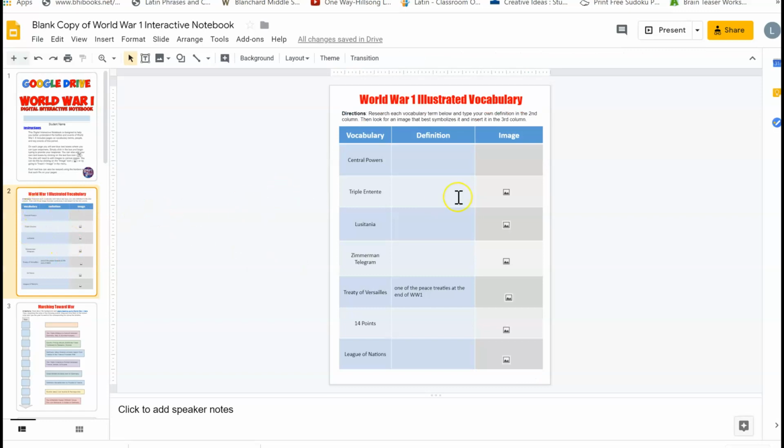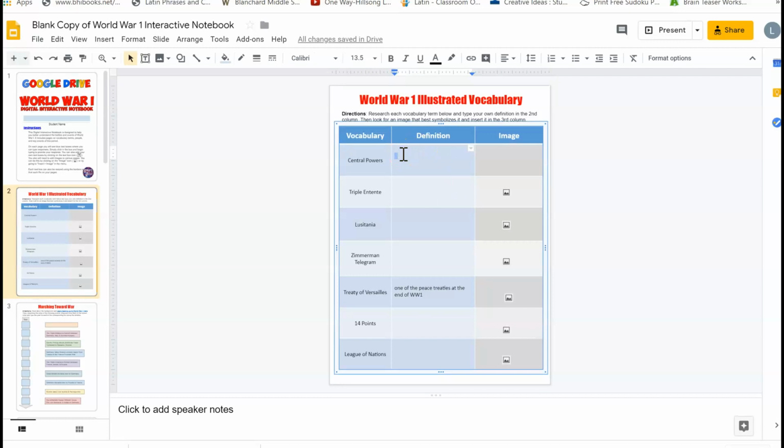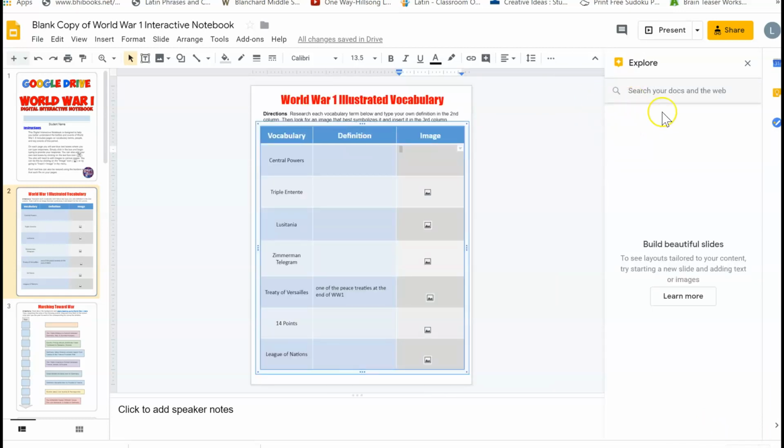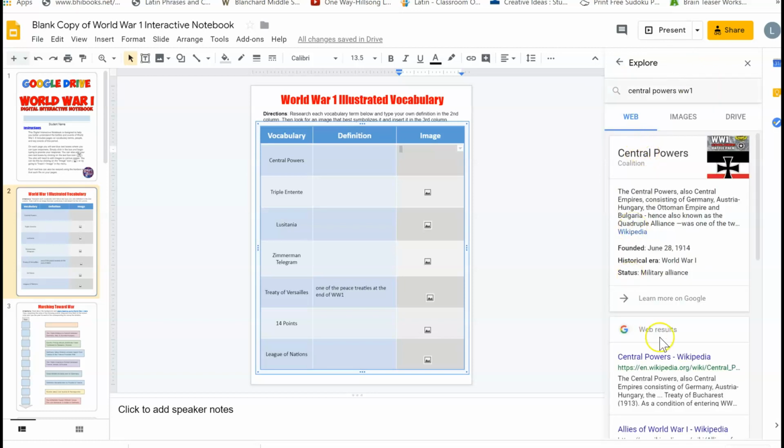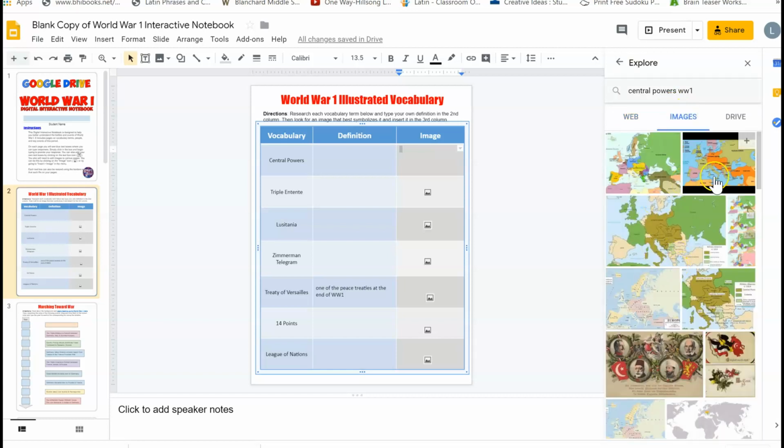When you get to the next page, this is where you will start to fill in the notebook. When you click on something that says definition or something that you can type, you can certainly start to type in there. If it's an image, what you might decide to do is to come down here to this little sort of a star and hit explore, and you can type in, okay, Central Powers. You get web results, you get image results, and you can pick a map.